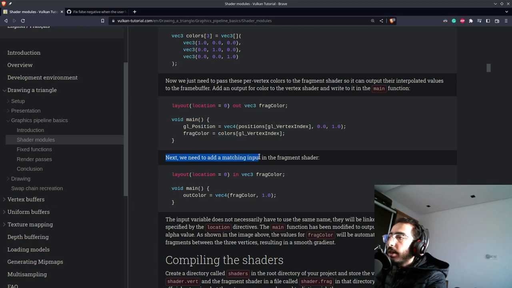Okay, next we add a matching input in the fragment shader. Since we declared an output in the vertex shader, we have to declare an input in the fragment shader. And of course, what makes an output bind to an input is the location. It doesn't really care about what you name your variables. All it cares about is the location. So here you can notice that here is an output, here is an input, but the location should be exactly the same. I don't care about the naming, even if it's different, it doesn't matter, okay?